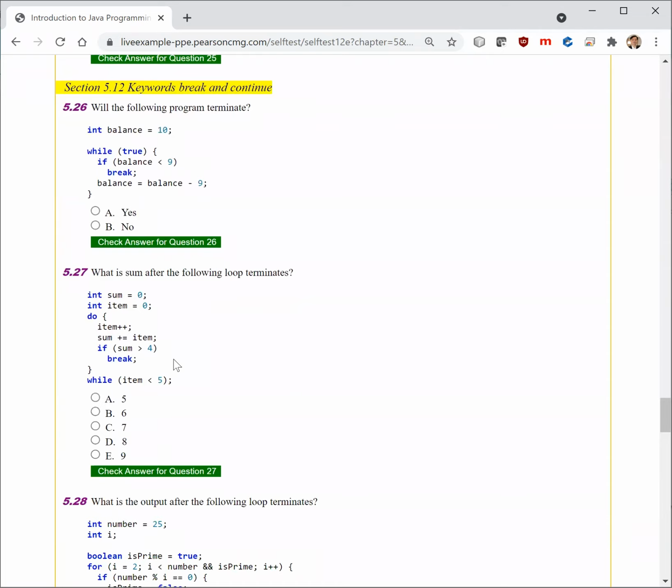Next question. Will the following program terminate, and the balance is 10? Why is this true? If balance is less than 9, break. So balance is 10, so is this less than 9? That's false. So here, balance now becomes 1, and then this is true, and here 1 is less than 9, so that breaks. So this program will terminate.